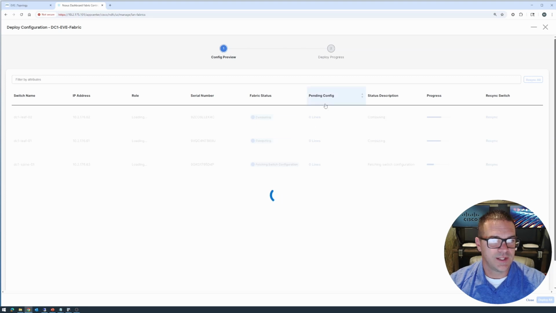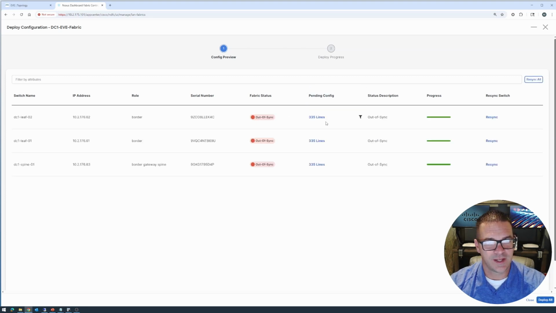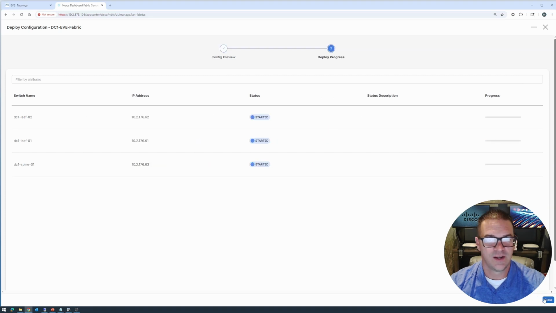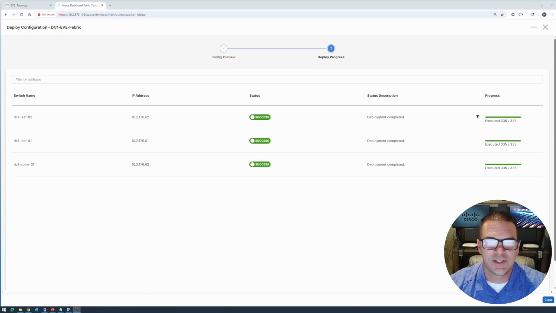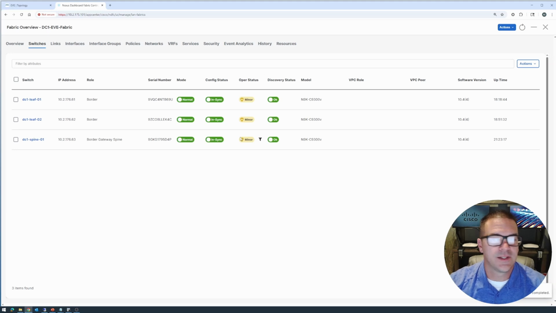So we should see the configuration lines per switch, so we're going to go ahead and deploy that. While this is deploying, I'm going to just pause the recording. Okay, so we can see our deployment finished. It was successful, so I'm going to close out here. And literally, this is how easy Cisco made this with the NDFC.